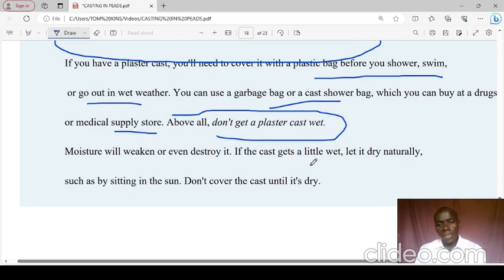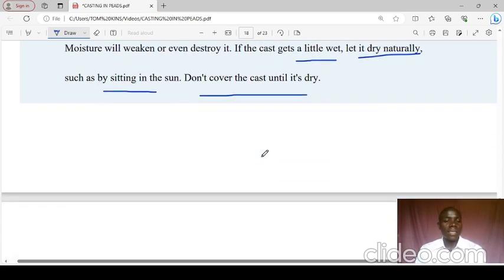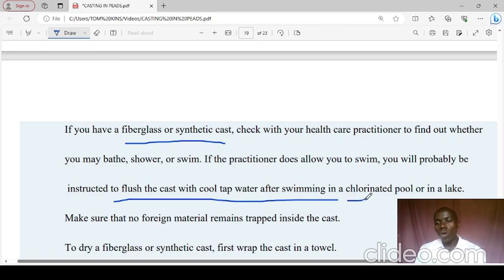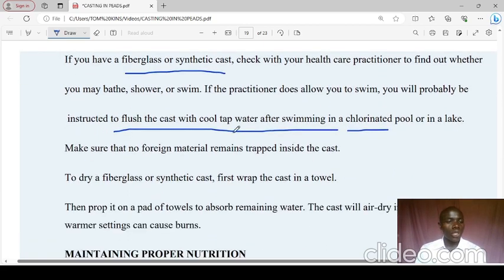So if the cast gets a little wet, let it dry naturally. You can sit in the sun, and don't cover the cast until it's dry. If you have a fiberglass or synthetic cast, you need to check with your healthcare professional to find out whether you may shower or swim. If the practitioner does allow you to swim, you will probably be instructed to flush the cast with cool tap water after swimming in a chlorinated pool or in a lake, so make sure that no foreign materials remain trapped inside the cast.